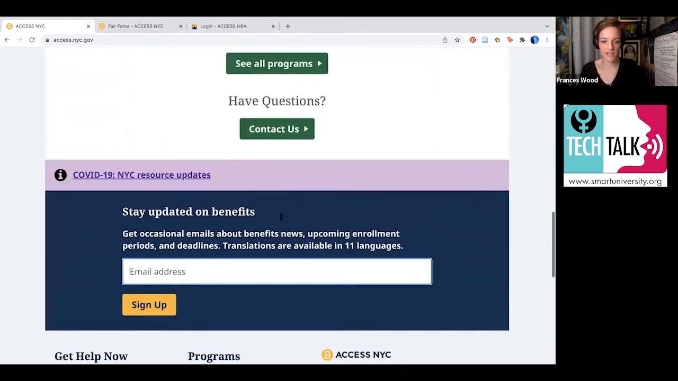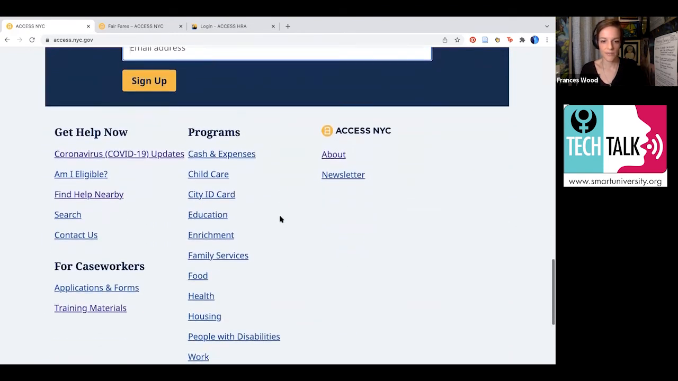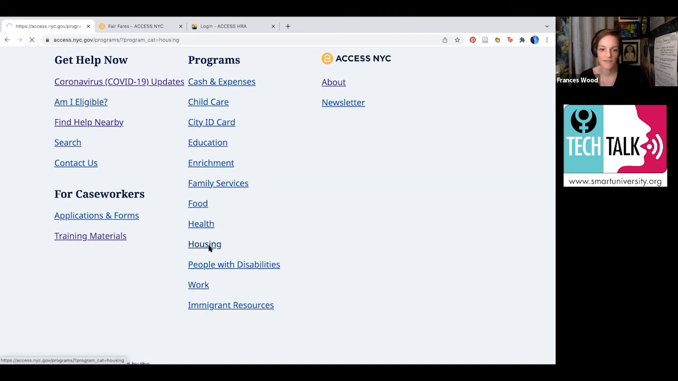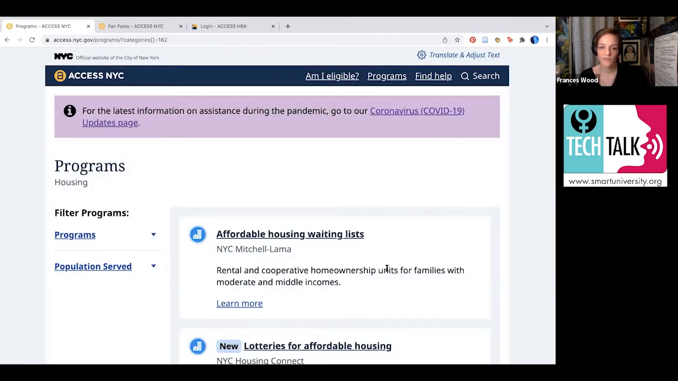Okay, let's just look down here. I just want to show you the programs that are included in this. All right, so you have cash and expenses, childcare, city ID, education, enrichment, family services, food, health, housing, people with disabilities, work, and immigrant resources. Okay, housing first, let's see. All right, so if we click on housing again, these are all the programs that are available in the system. We're not necessarily eligible for all of them, but we can see what's out there.